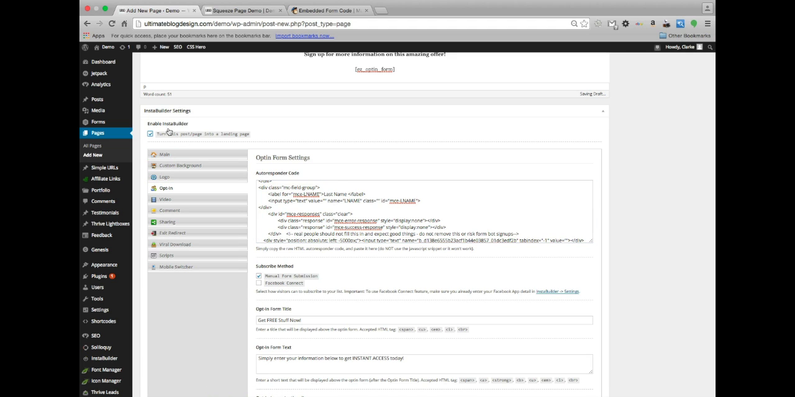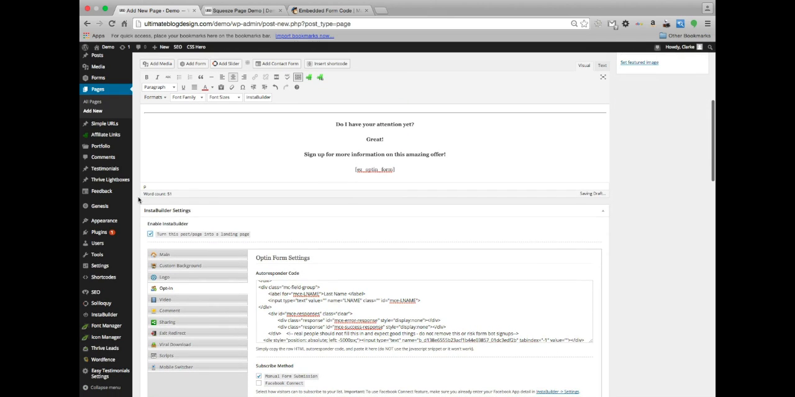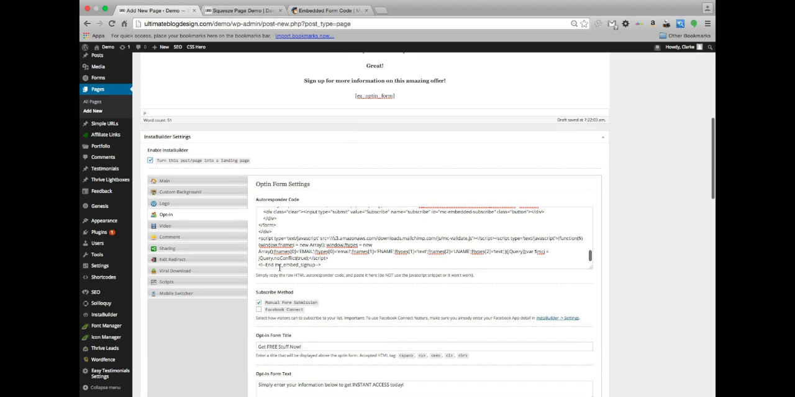So InstaBuilder Settings, this will show up in any page and post that you ever do. And you have to click this box for it to actually function. So click that box, and then you can start putting in stuff like that.